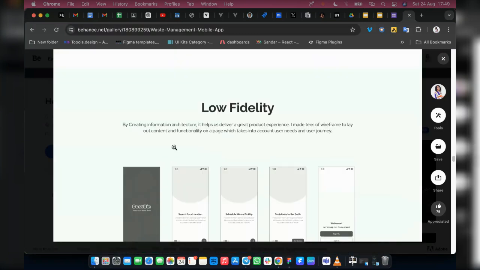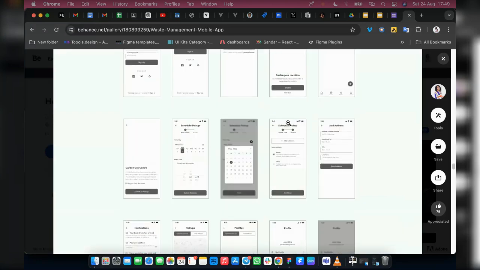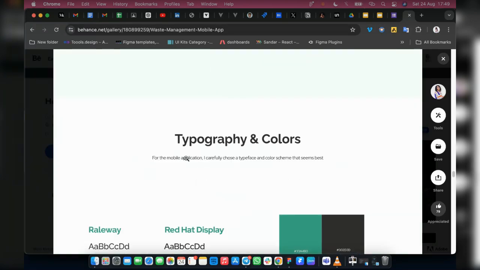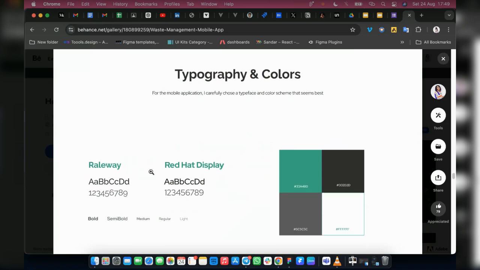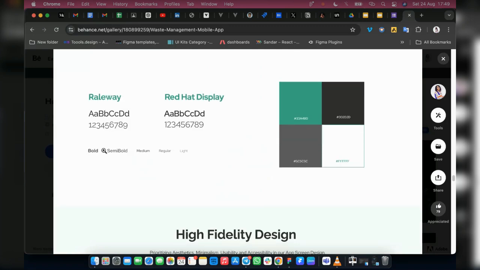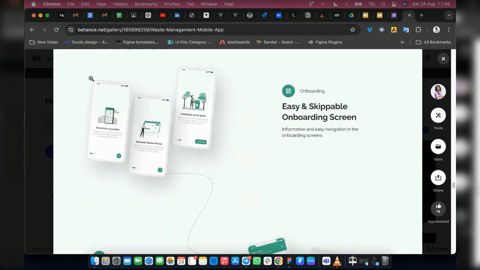Then I added my low fidelity. This is an old design, from when I was thinking low fidelity was like this. So I added my typography and color. I used two fonts here, and these are the four colors I used. These are the font weights I used: bold, semi-bold, medium, regular, and light. I mixed all of this together. So for my high fidelity design, this is what I actually came up with. I use that presently here, but I took out the background and just added it here.